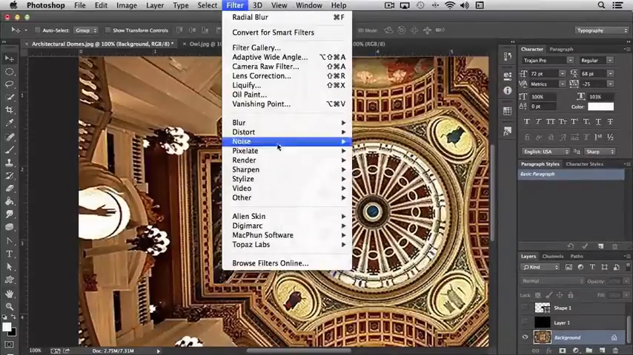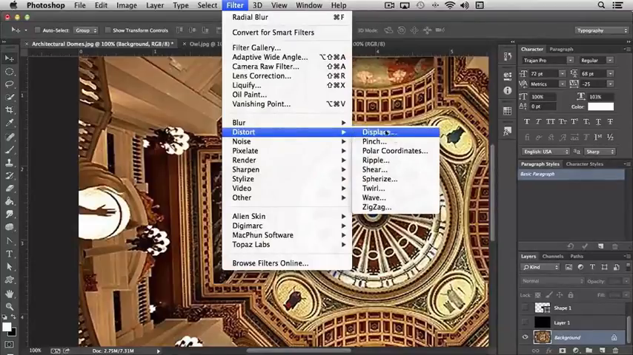So next we have Distort. And with Distort, we're not going to spend a lot of time on this. I'm going to just point out a few that I think you may be able to use on a regular basis. The rest of these I'd encourage you to experiment with.